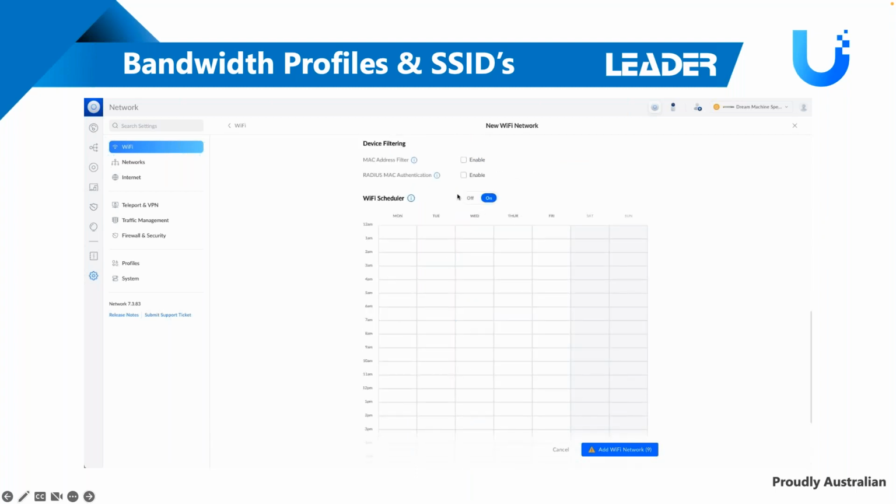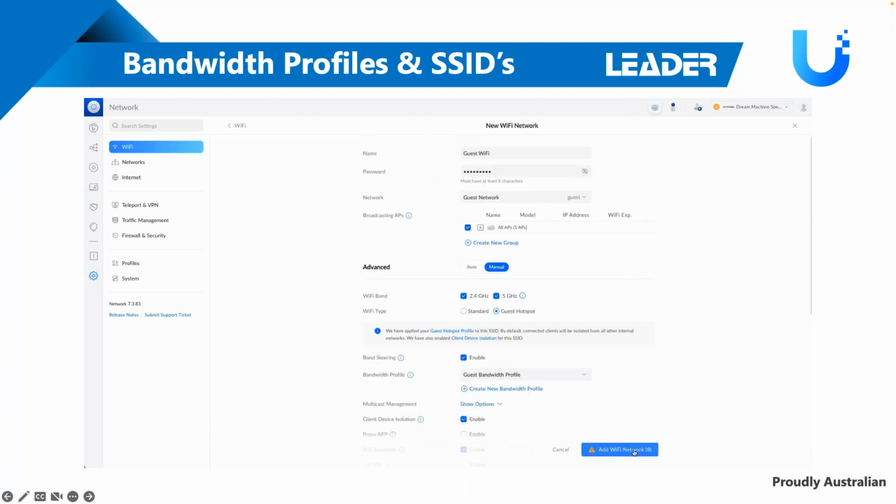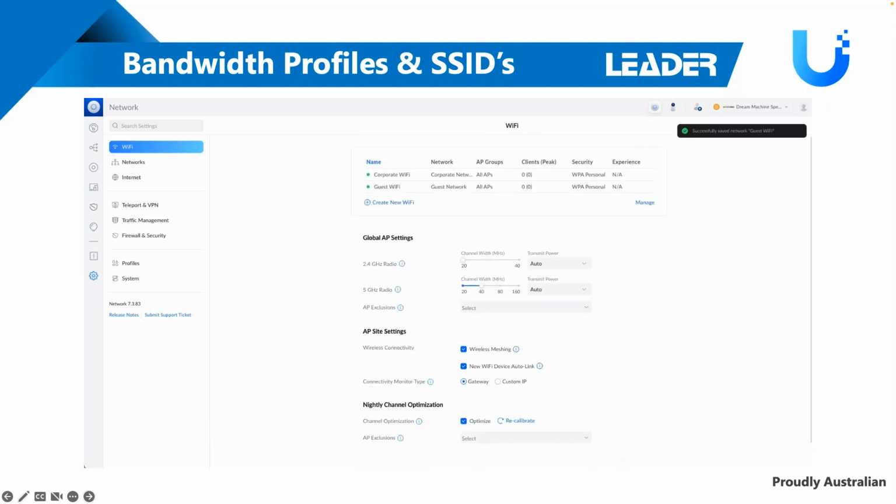Last option there is to create our Wi-Fi scheduler. That's essentially the times during which the Wi-Fi SSID will be broadcast. If it falls outside of that schedule, it will actually stop broadcasting that SSID, preventing people from authenticating.